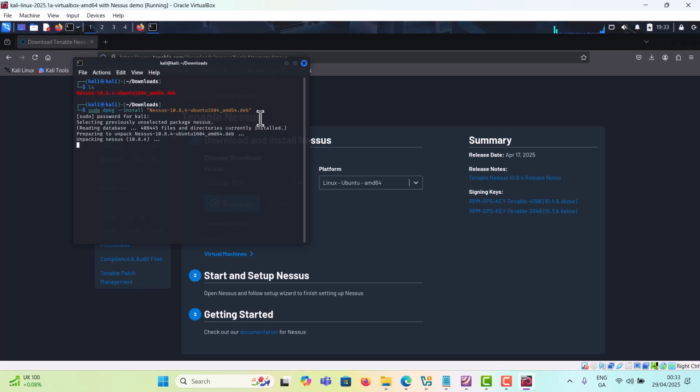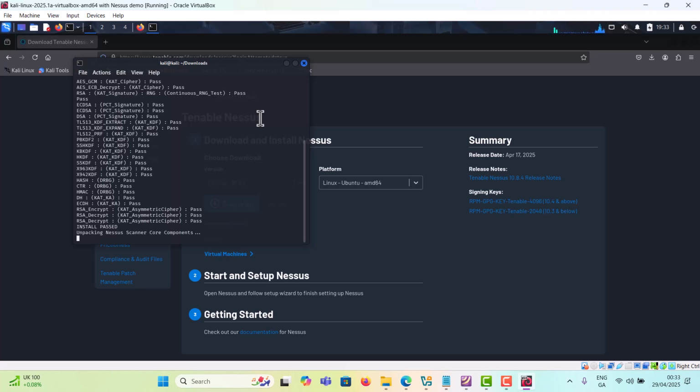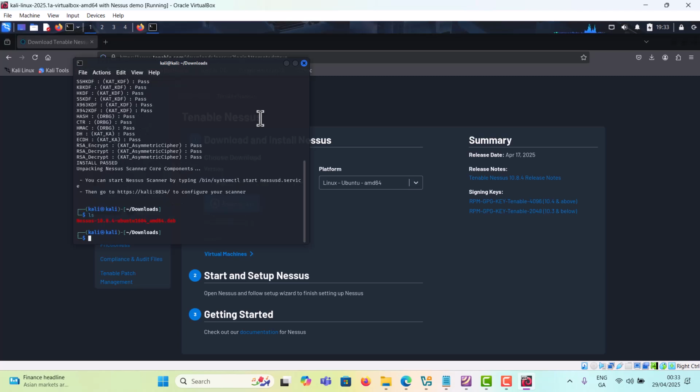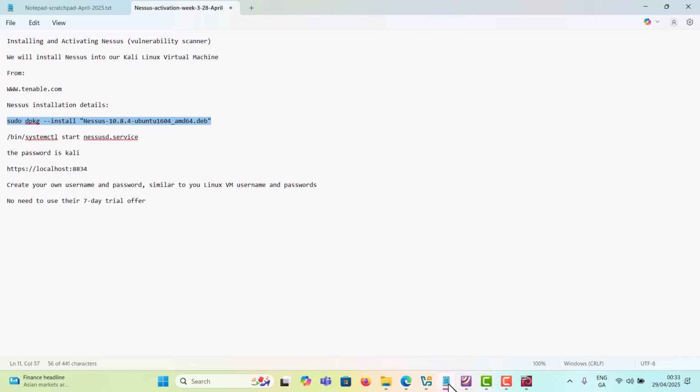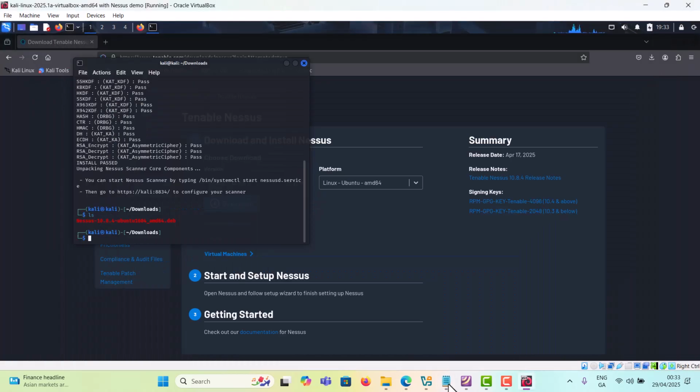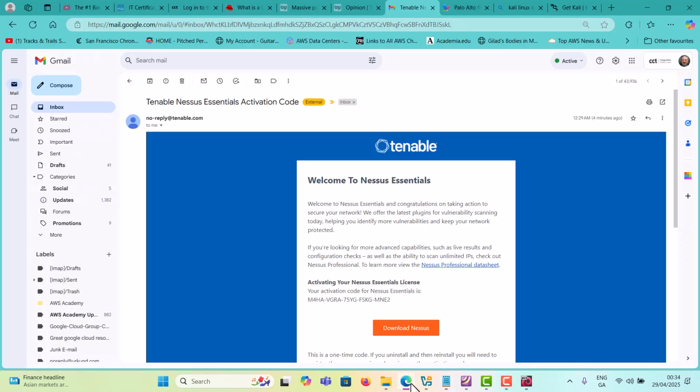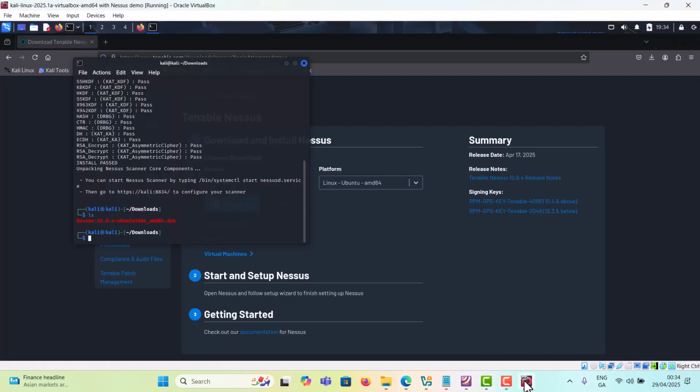So it is unpacking it. So there we go. Looking good, looking good. So if I type in ls now, it's still there, but it basically has gone and installed this. So the next thing you need to do, it actually should tell you that somewhere, is run this command here: /bin/systemctl start nessusd.service. So I'm going to copy that one, and let's go to my virtual machine.